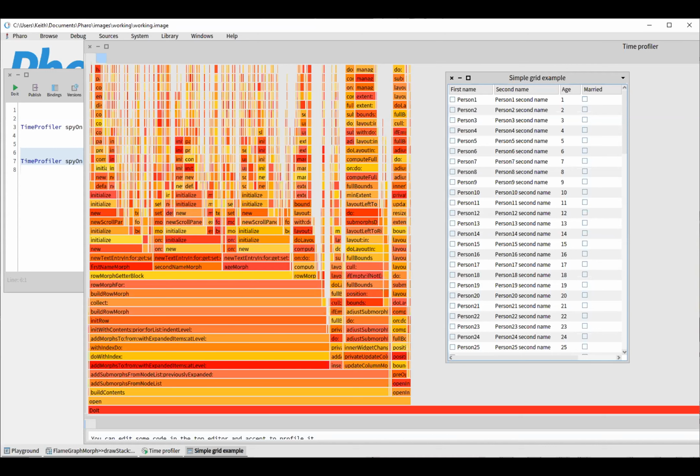I like the fact that your flame graph looks like a flame. I can't take credit. That is traditional.